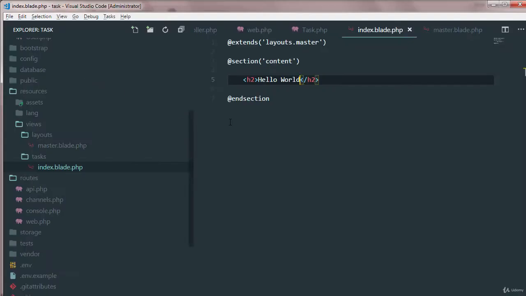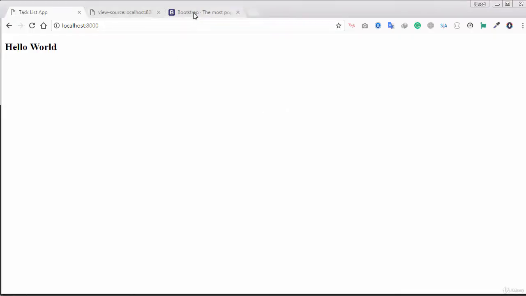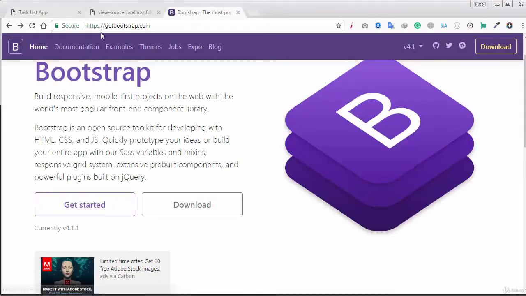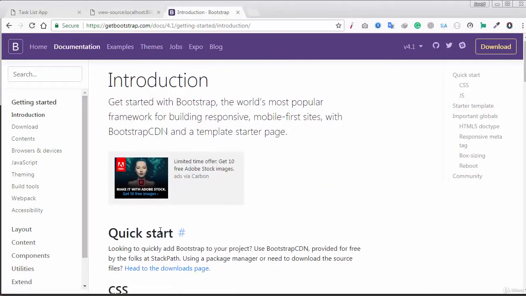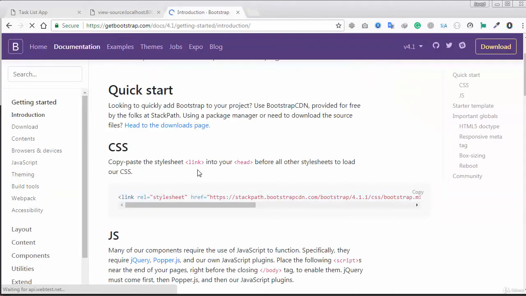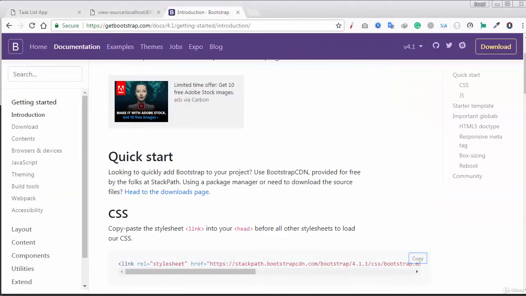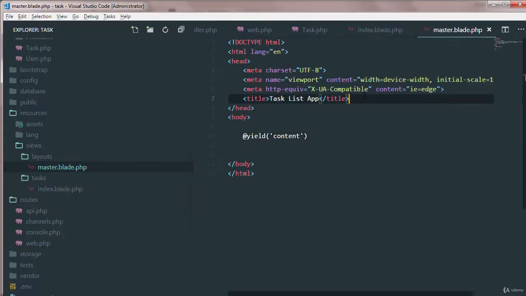Right? That works. Now we are creating a task app, so we need a good interface, and we can use Bootstrap. If we go to the official site, getbootstrap.com, the version is, I think, 4.1. Yeah, 4.1.1. Then I'll copy the CDN of Bootstrap and go to my master file, and simply paste it here.